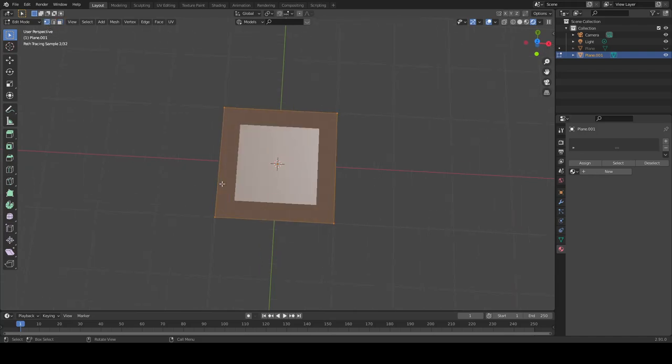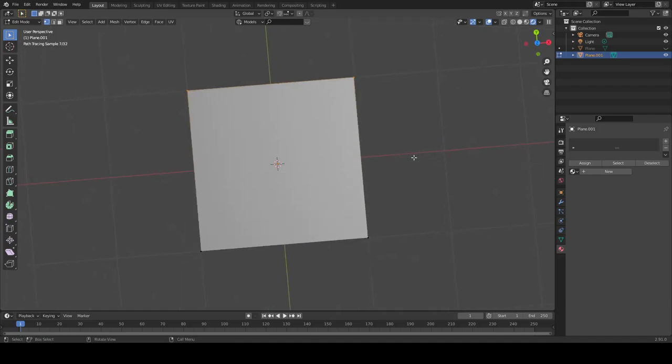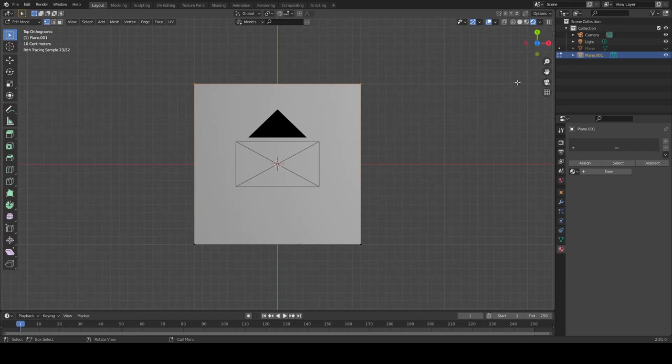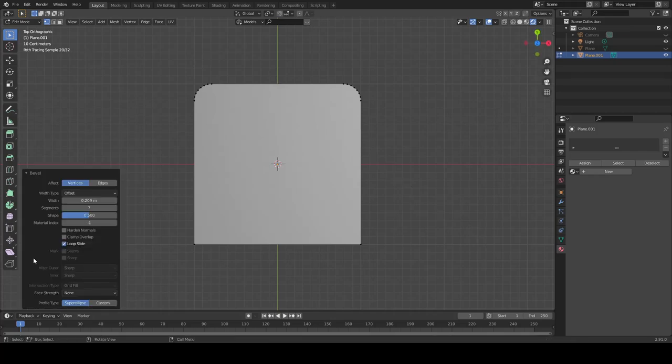and click vertex select, and I'm going to select these two vertices, and I'm going to press Shift Ctrl B, and this is how I made.